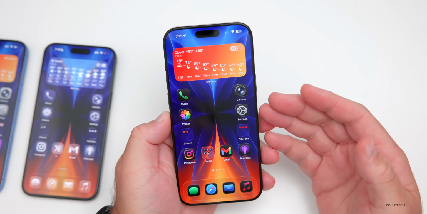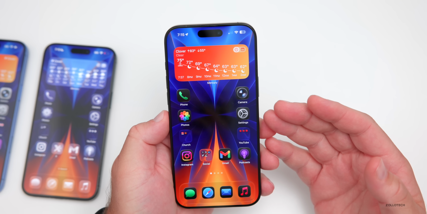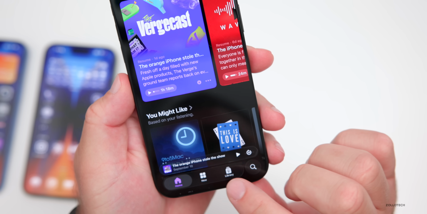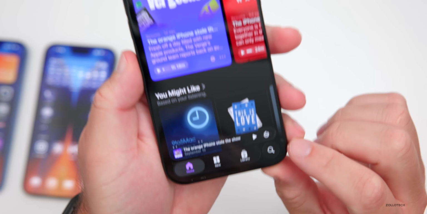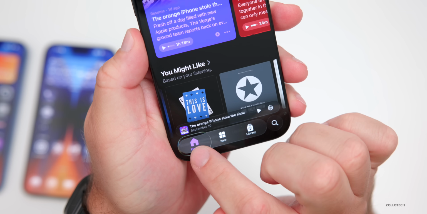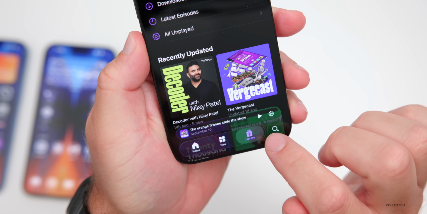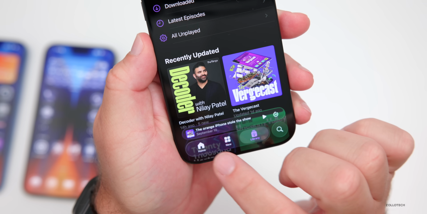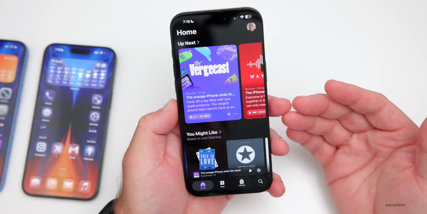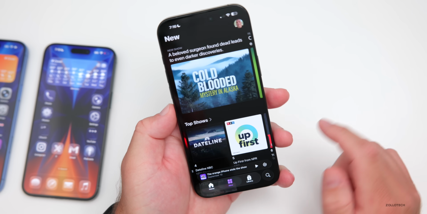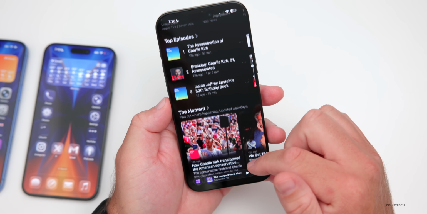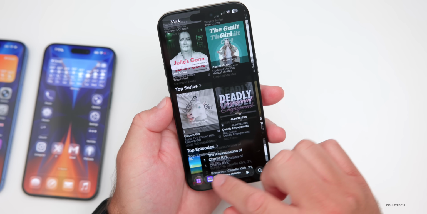Just like Apple CarPlay, we have a redesigned Apple Podcasts app as well. If we go into Podcasts, not only do we have a new icon, but we have the new liquid glass design. So you can see that here at the bottom with the all new menu where you can swipe between it if you'd like. Go to New, Library, and then of course Search, go back to Home. You'll see the new design is kind of everywhere throughout the OS. So we have the new tab, which we didn't have before, with top shows, new shows, top series, top episodes, and more. So you'll see all of that here.